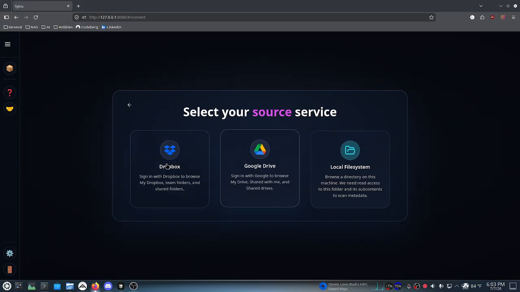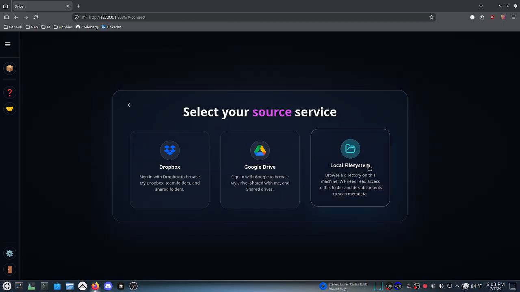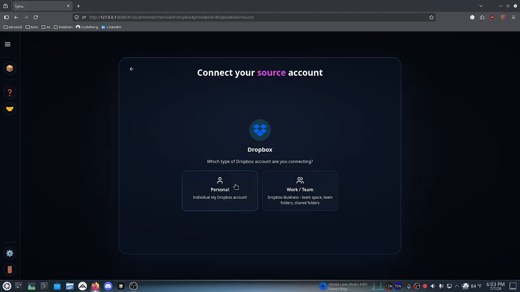Okay, so let's go ahead and do a migration here. I want to move everything from, let's say, my Dropbox account currently to my local file system. So my destination is going to be my local file system, as you can see here. We're selecting our source service right now, so I'm going to click that. I'm going to use my personal Dropbox account, not a work Dropbox account.